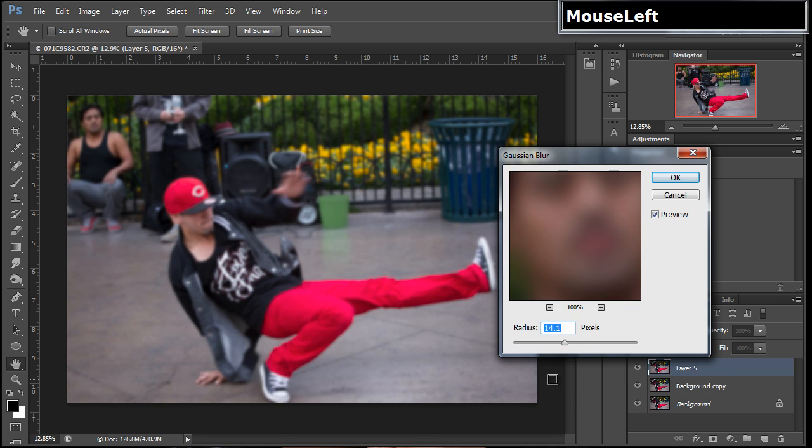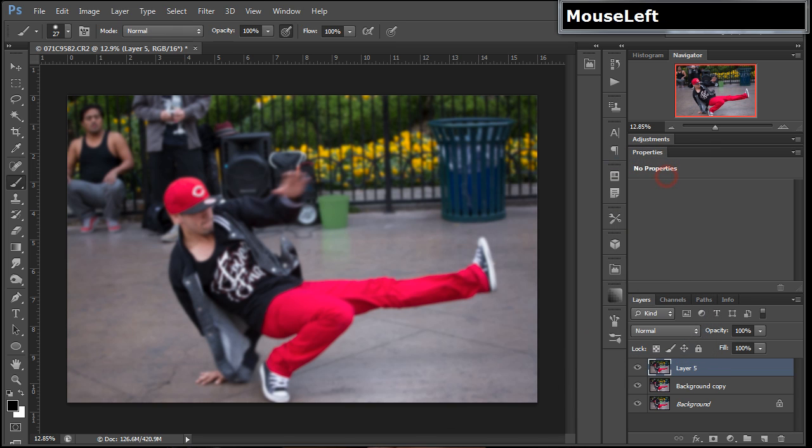I think something like that will work. Okay, somewhere around 14. So every image will be different. Okay, so now we've got this blur going on. I want to put a layer mask on it, and I only want to selectively apply it.